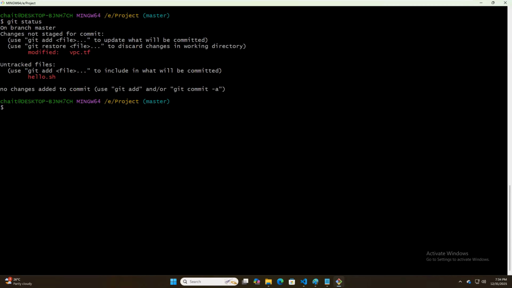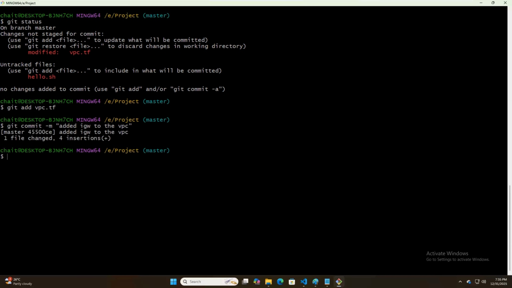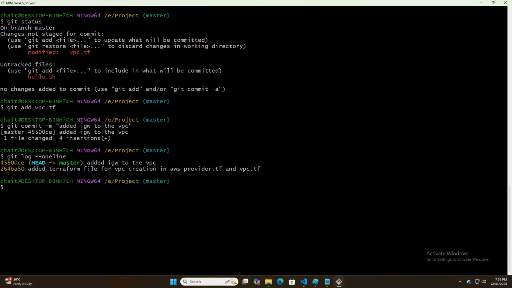So I want to update that into the staging area. How can I do that? git add vpc.tf and git commit -m "added internet gateway to the VPC". Simply I will give it like this. So it is committed. Now what is the commit ID? git log --oneline. When you give this, here you can see the new commit ID is there. What is that? Added new internet gateway to the VPC.